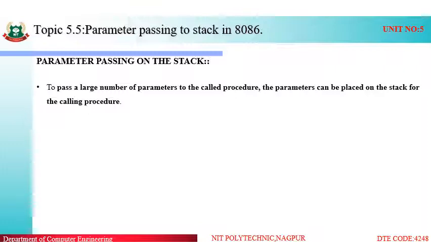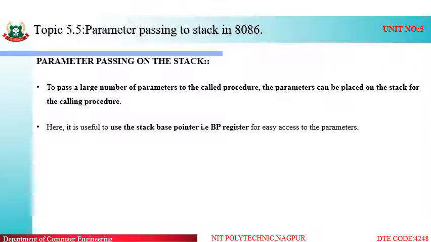Parameter means what? Runtime values that we assign to a particular function, procedure or a subroutine. Runtime values which the user provides can be called parameters. So these parameters can be placed onto the stack, that is into the stack memory. Here it is useful to use the stack base pointer. A dedicated register is present inside our 8086, that is the stack pointer. So we can place our parameters inside the stack memory using the stack pointer register.